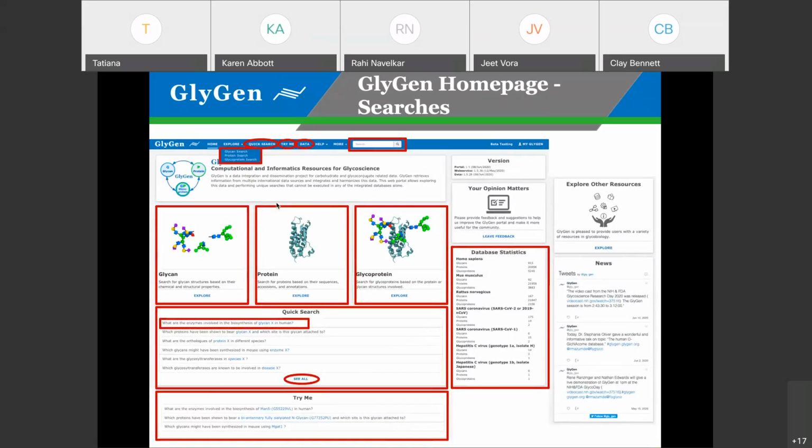This is how our home page looks. On the right side, you can see our database statistics, and we have multiple species: Homo sapiens, Mus musculus, and Rattus norvegicus. Also, we have SARS-CoV-1 and CoV-2. On the top bar, you can get access to our multiple searches from the home page, on the top navigation bar, or by clicking one of these images or one of these queries in the quick search or the try-me.